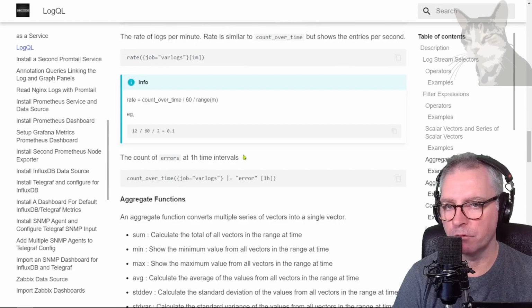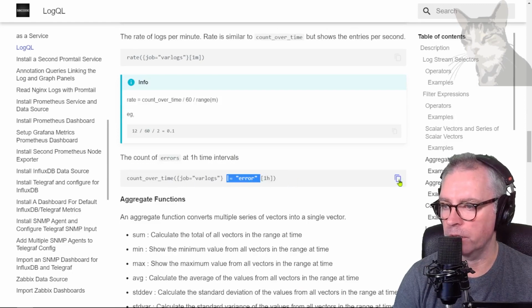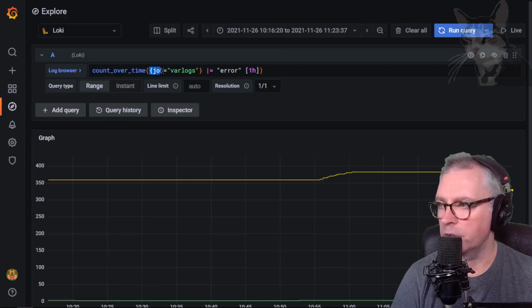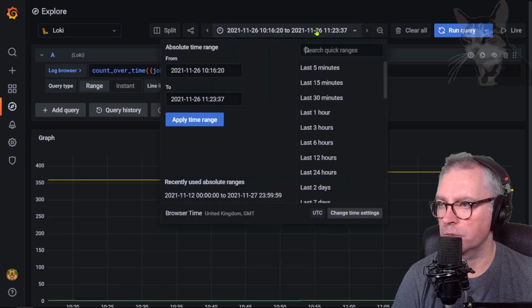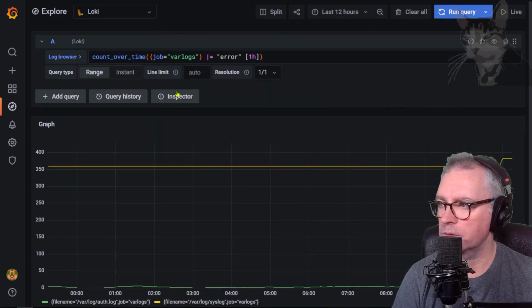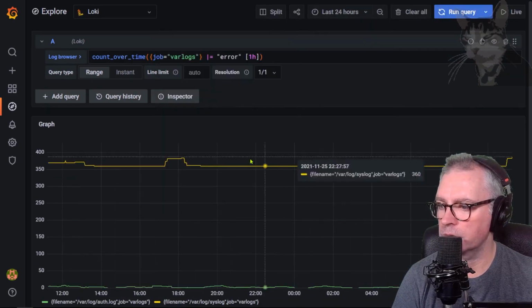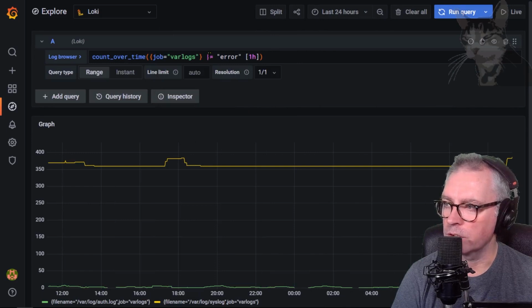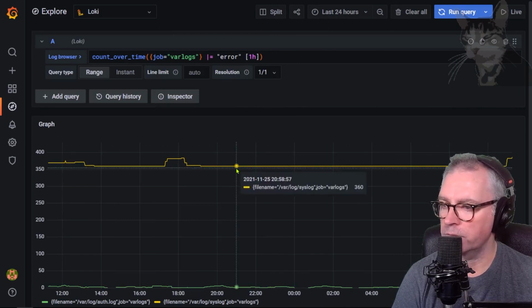Okay. When we're converting our query into a scalar vector, we could also limit it using a filter expression. For example, I'll copy that. Shift enter. Job equals varlogs that contain error, but we're counting over time with a range of 1 hour in that time range. So I'm going to change that to last 12 hours or last 24 hours. So count over time, varlogs that contain the word error. At this point here, for the last 1 hour, there were 360 entries.